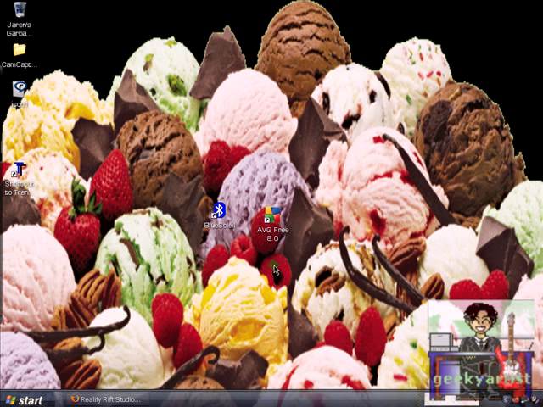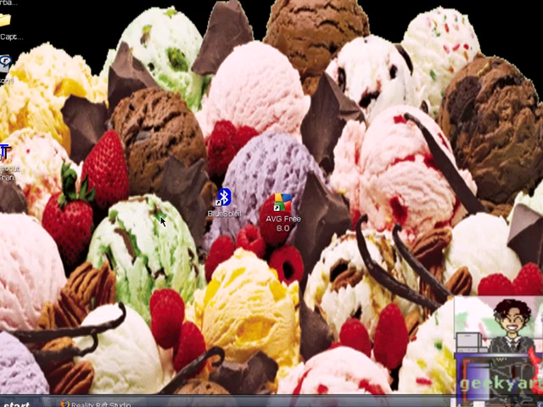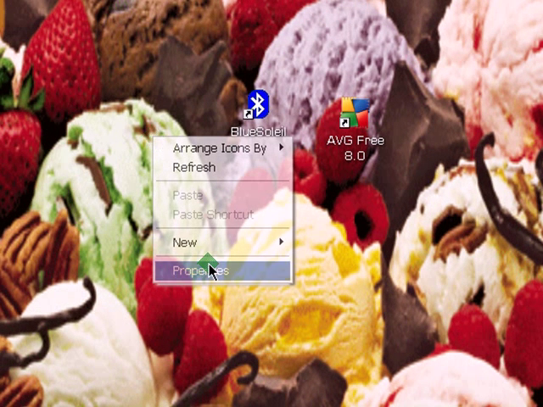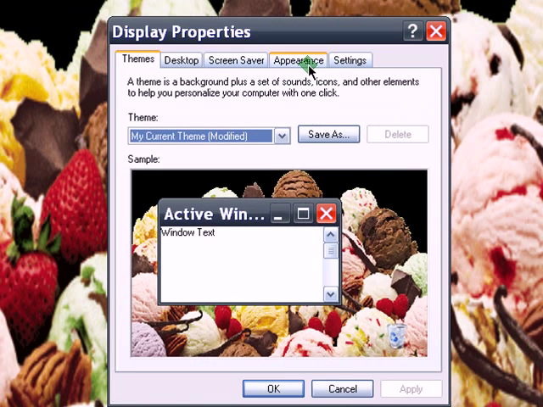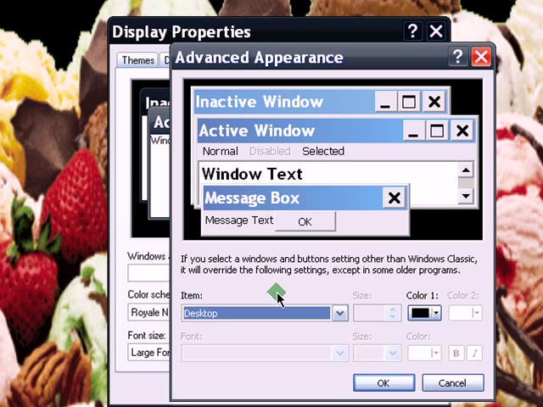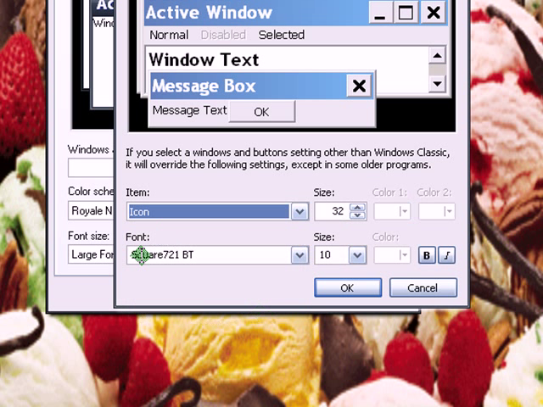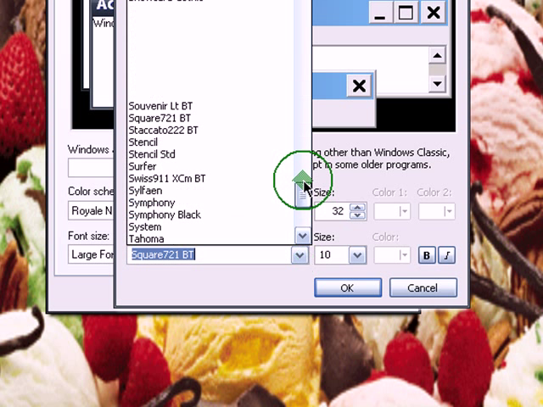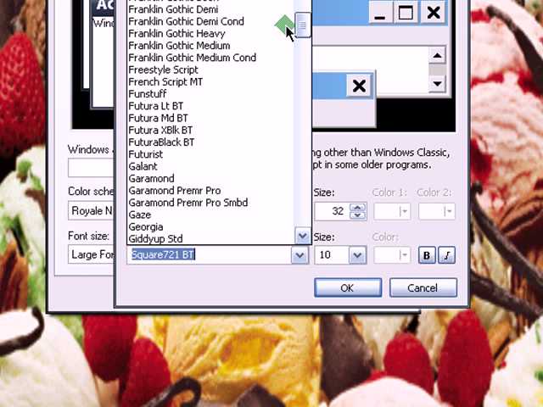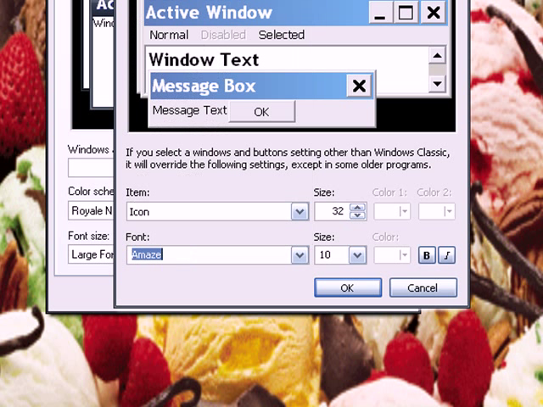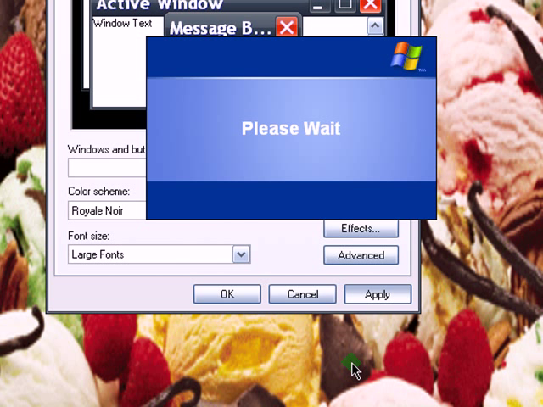Now, if you want to change the font style or the font size of your icons, just right click anywhere on your desktop, go to Properties, okay, go to Appearance, go to Advanced. Now, you select your item, so in this case, icon, so you can change the font. I'm gonna choose Amaze, and then you can change the size if you want to make it bold or make it italicized, and if you're satisfied with your settings, just hit OK and hit apply.